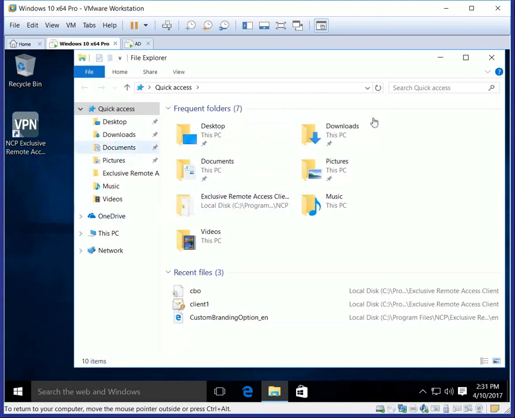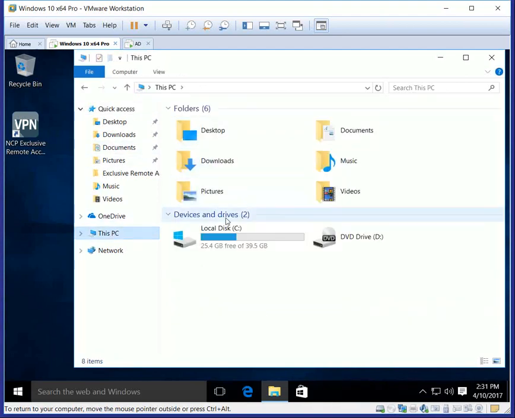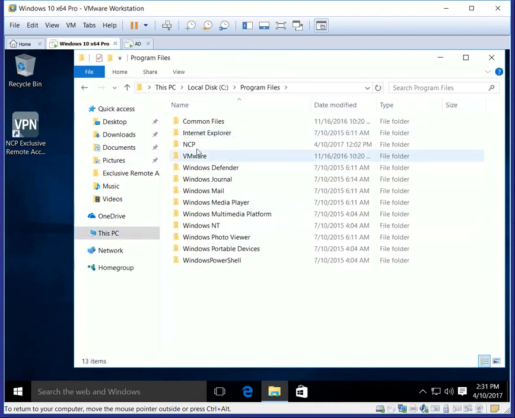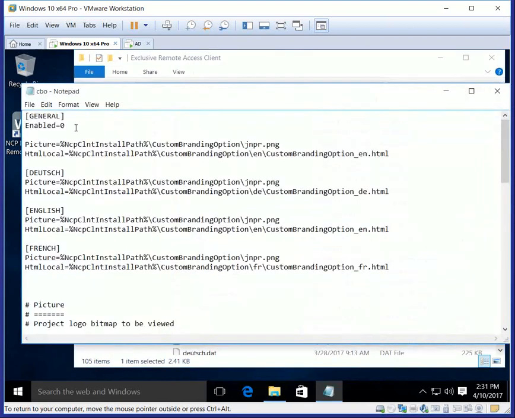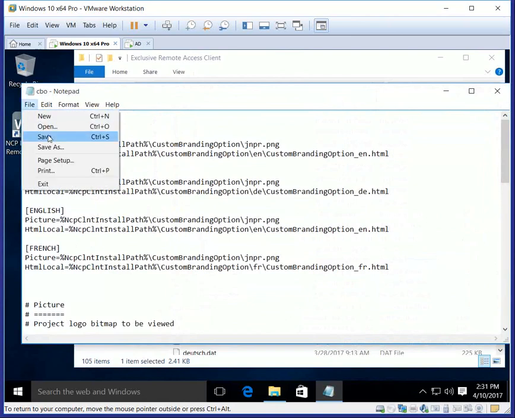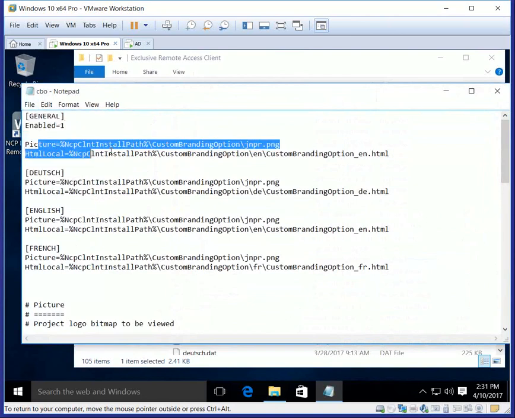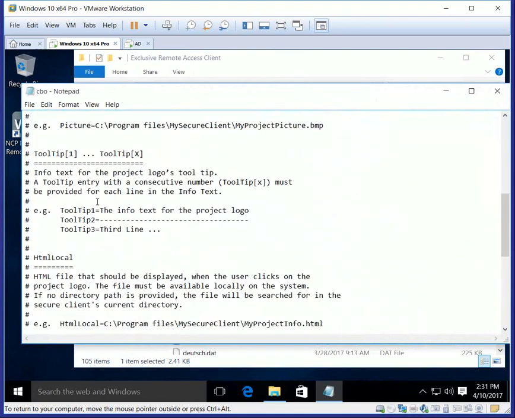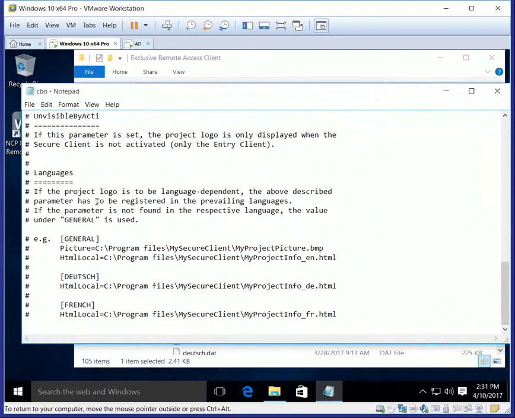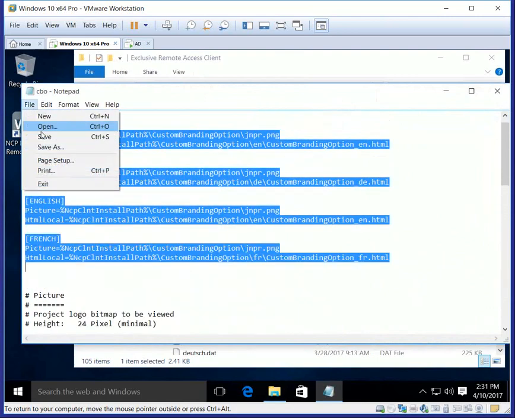You can also customize the VPN client and add a little logo to support your users. You can do that via the file cbo.ini. This file is located in the program folder of the NCP client. You can customize it and add your own logo and your own HTML files which have information like FAQs about VPN, who to contact if something goes wrong, and more information about the VPN environment in general. All information is in the file.